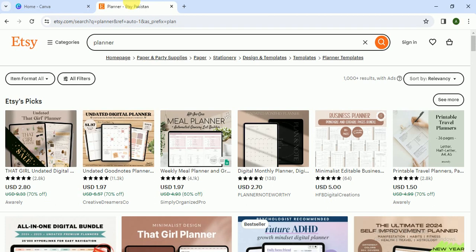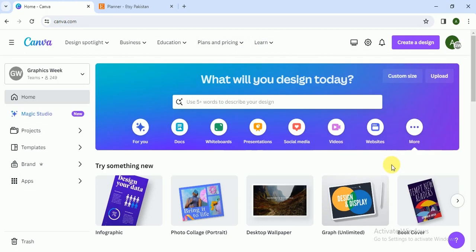It's great. So the software in which we create a planner is called Canva. And if you don't know, canva.com is one of the best graphic designing software available online, and it is very easy and handy to use. You can easily use it.